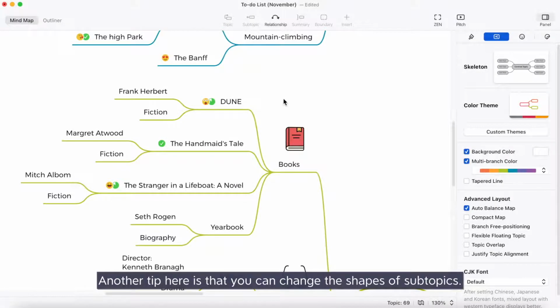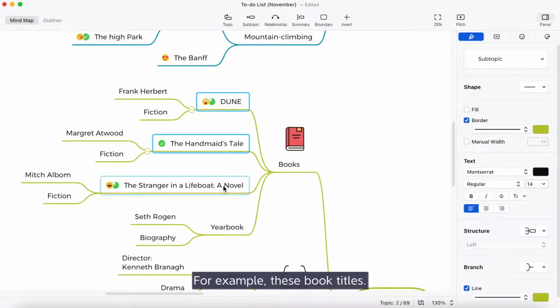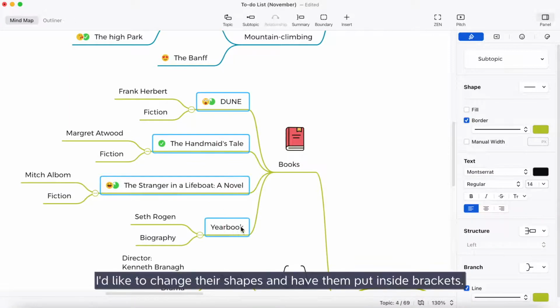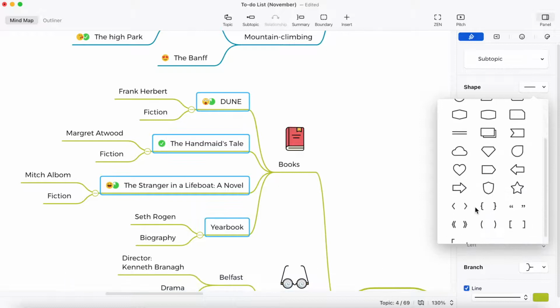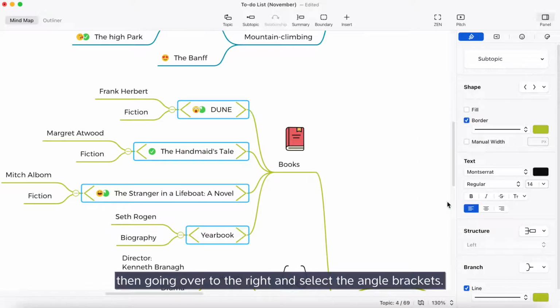Another tip here is that you can change the shapes of subtopics. For example, for these book titles, I like to change their shapes and have them put inside brackets. I select the subtopics while pressing down my command button, then going over to the right and select the angle brackets.